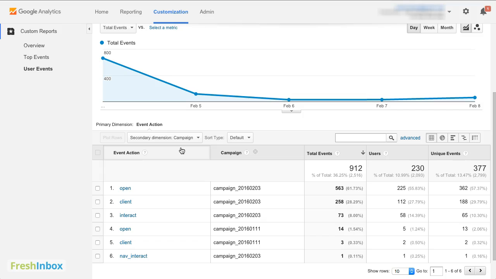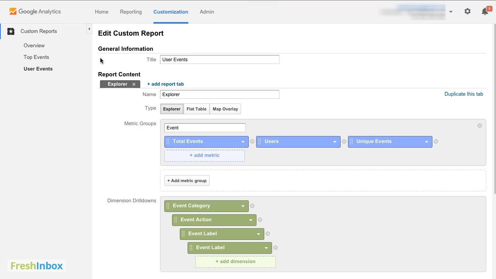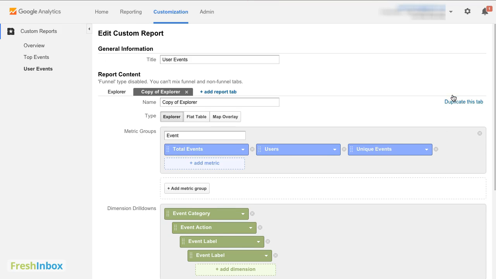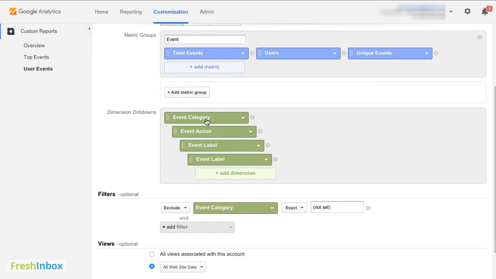Go back to the top of the custom report and this time click on Edit. Now click on Duplicate this tab. As the name, let's call it By Campaign. As you can see, the metric groups are the same. Now we go to the dimension drill downs. This allows you to drill down from the event category to the event action, to the event label. What we want to do is add the campaign dimension here.